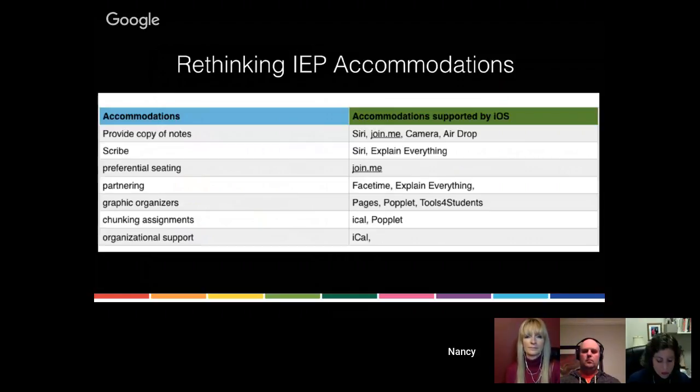They can then screen capture that, open it up in something like Notability or iAnnotate PDF, and make their own notes and voice files on top of that without then having to self-identify and ask another student to provide a copy of notes for them. Scribing, we really like to see a reduction in scribing and an increase in independence when students are able to take their own notes and make meaning out of that. So using Siri for that, using speech to text, or an app like Explain Everything.